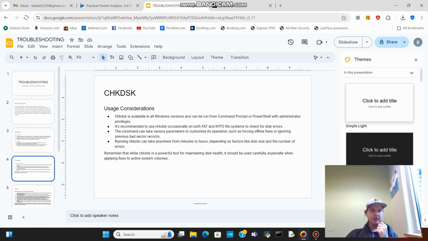Usage considerations. Check disk is available in all Windows versions and can be run from Command Prompt or PowerShell with administrator privileges. It's recommended to use check disk occasionally on both FAT and NTFS file systems to check for disk errors. The command can take various parameters to customize its operation, such as forcing offline fixes or ignoring previous bad sector records. Running check disk can take anywhere from minutes to hours, depending on factors like disk size and the number of errors. Remember that while check disk is a powerful tool for maintaining disk health, it should be used carefully, especially when applying fixes to active system volumes.